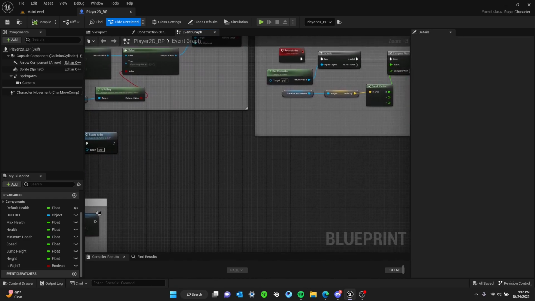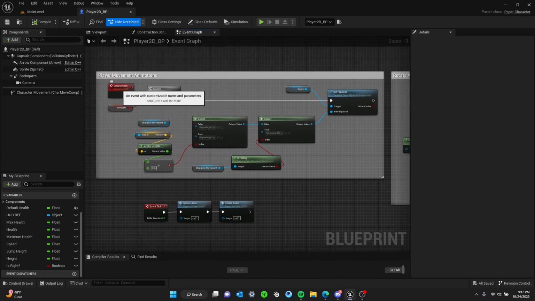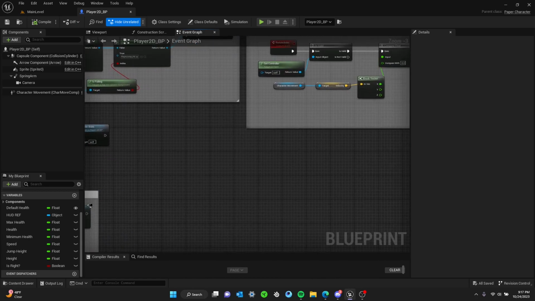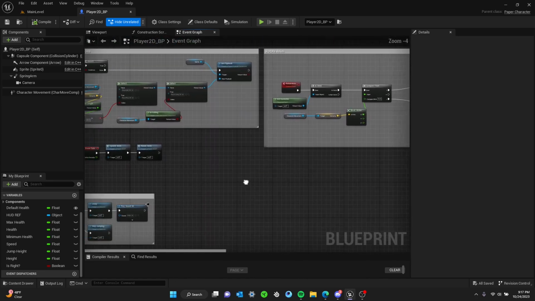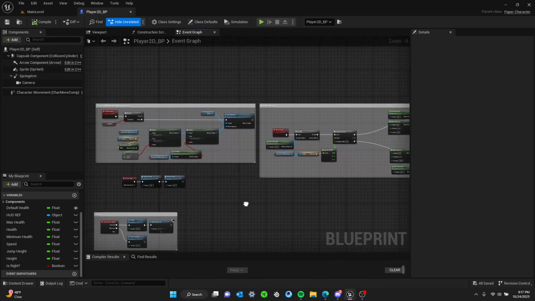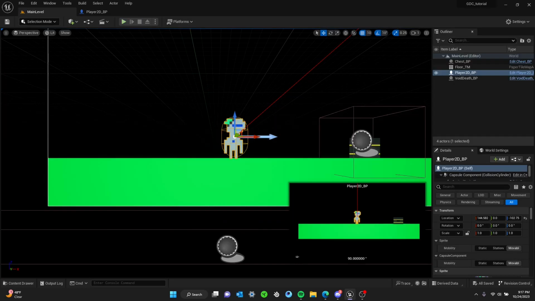So if you already have an action mapping in the project settings that's set to attack with, say, the left mouse button, you would then just call the update animation on that key to attack the enemy, or whoever you're attacking. So yeah, that's how you do 2D animations.